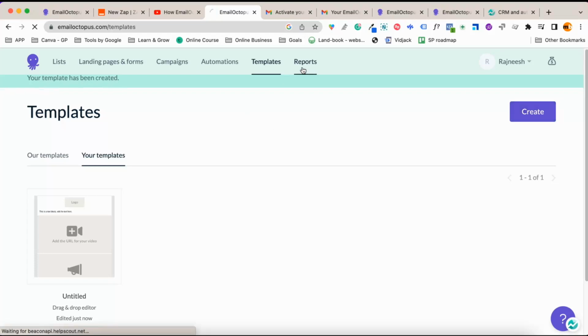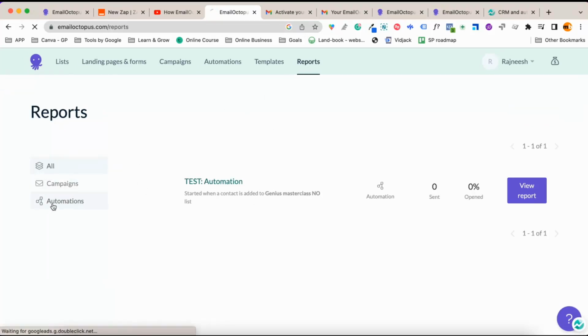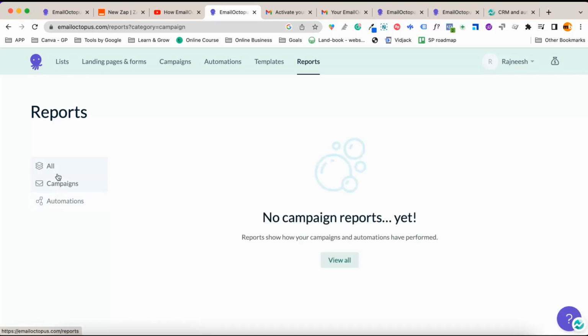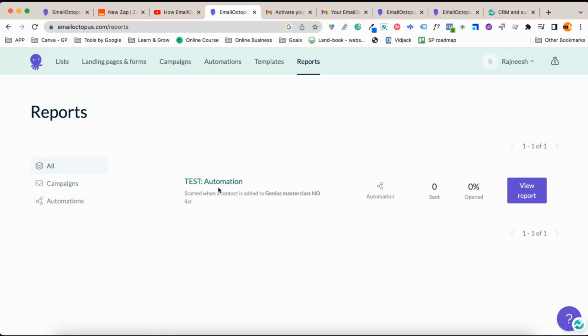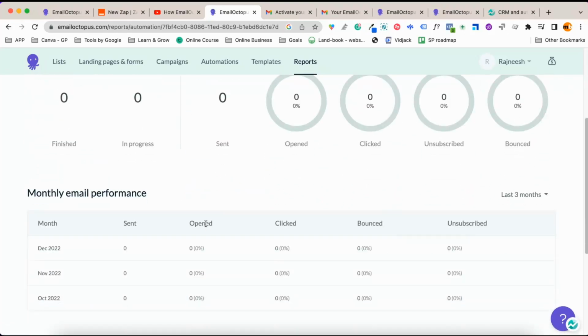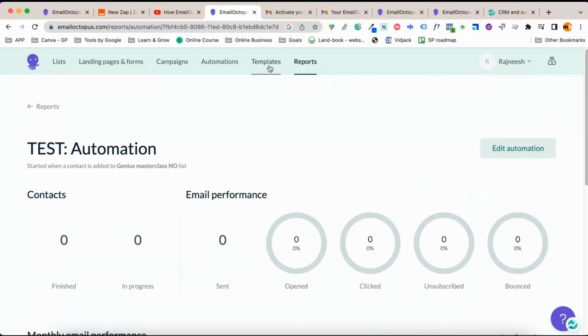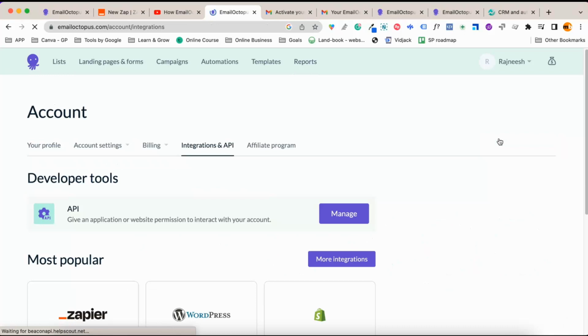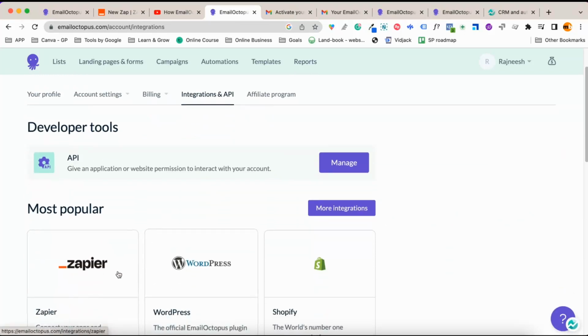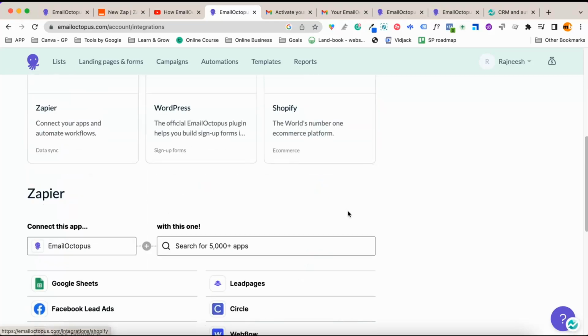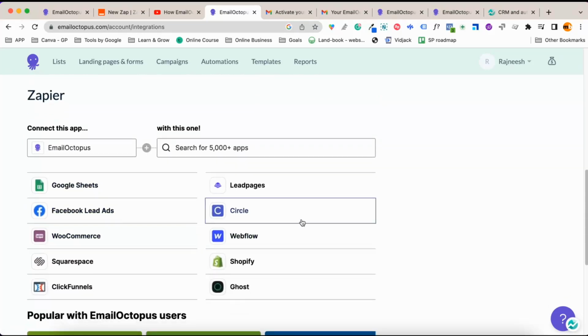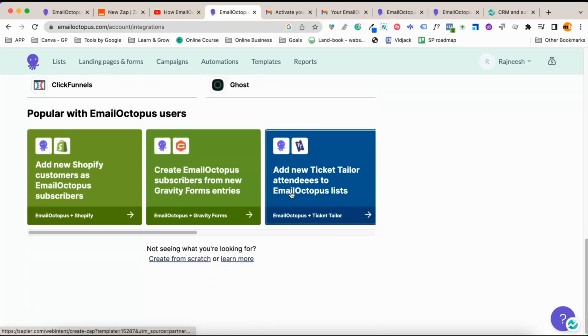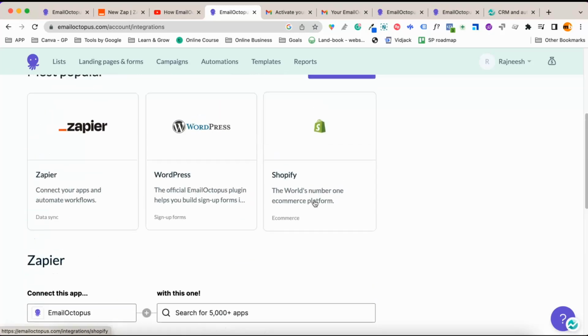All right, and then inside reports, you can see reports of your automations and your campaigns. I don't have any campaign, so I cannot see any report, but you can see all the reports from here. You can click on view reports to see a detailed report. And yeah, that's it, and it is a very basic tool. If you want to integrate Email Octopus with WordPress or Zapier or Shopify, then you can easily do it, and through Zapier you can integrate with 5,000 plus applications. You can see some ready-made automations as well.